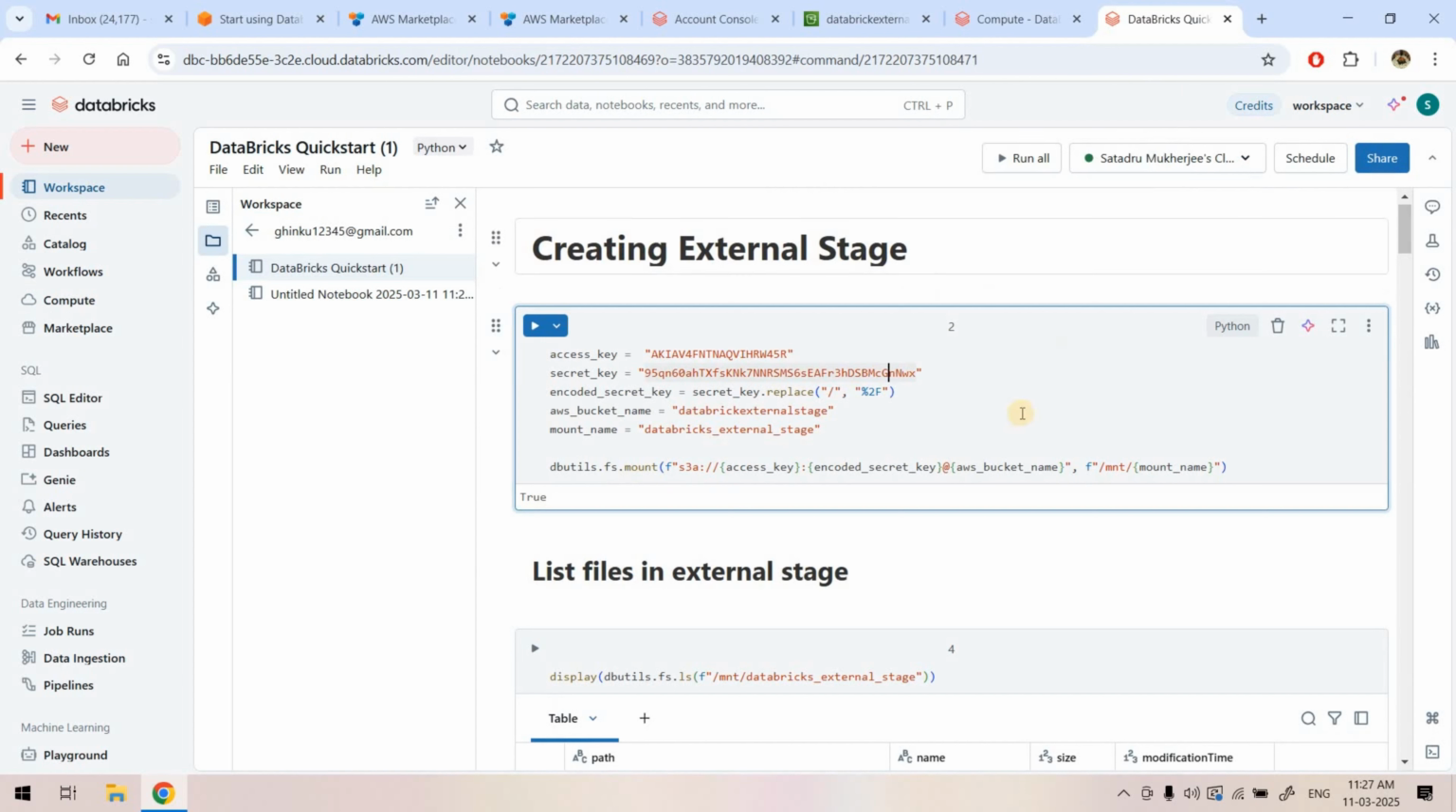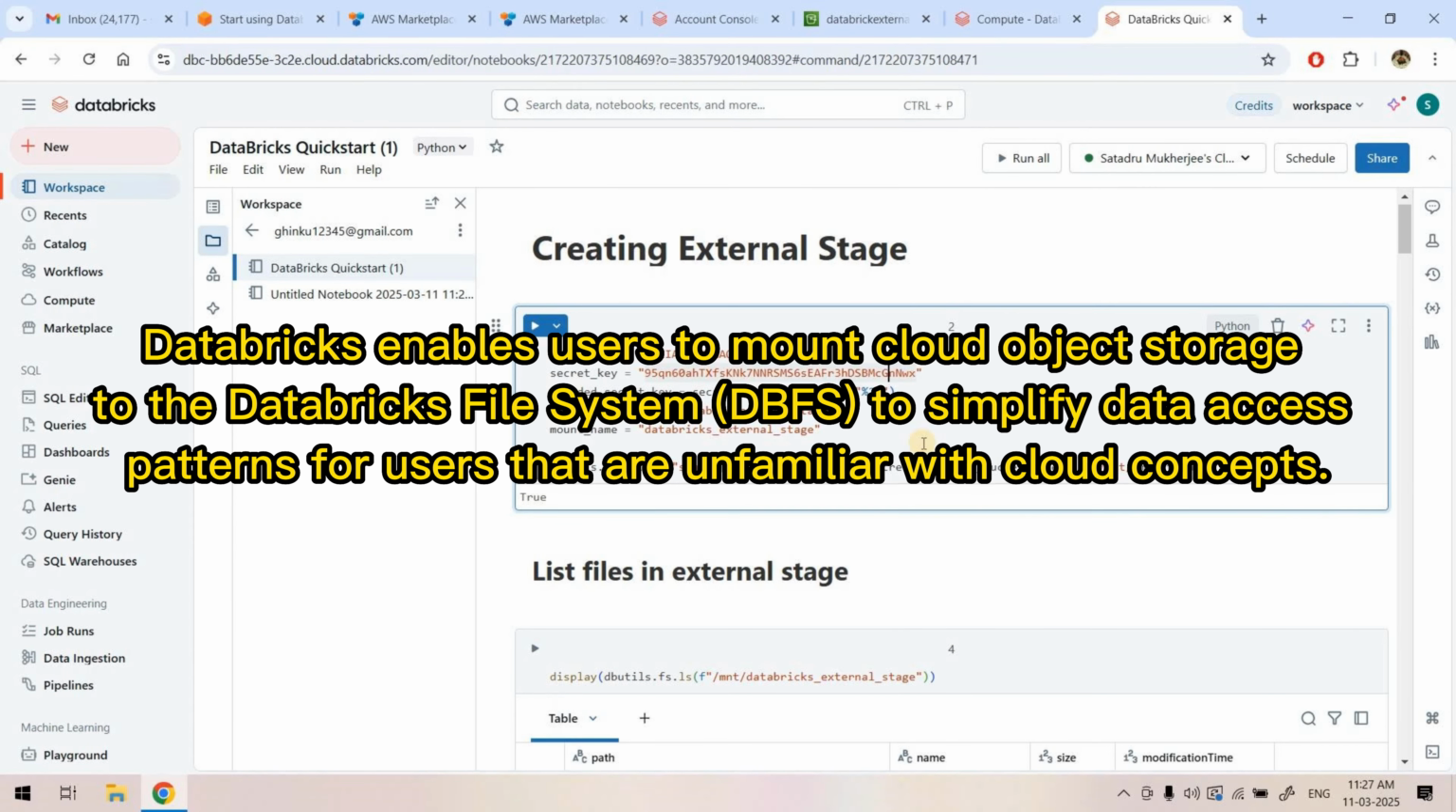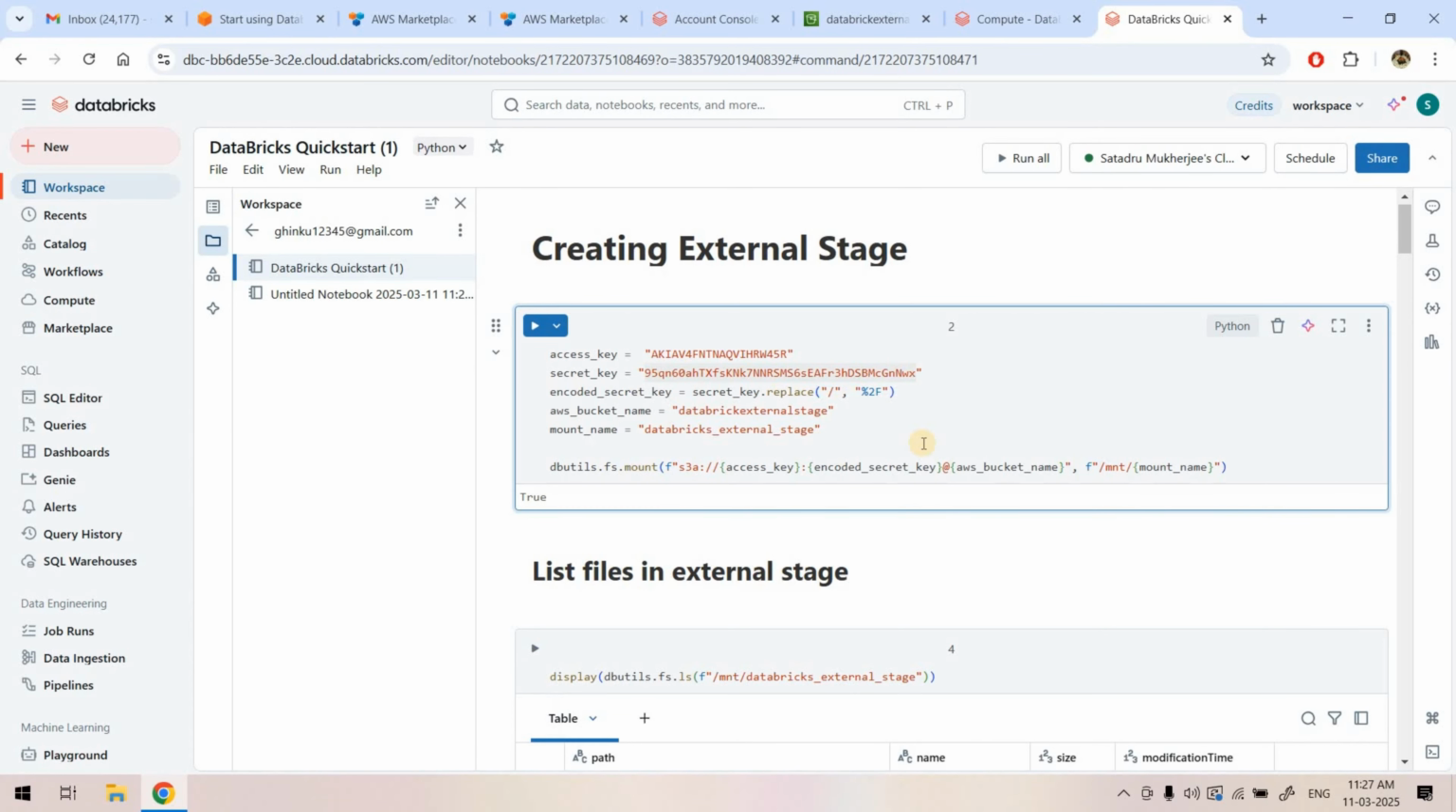Okay. So as a first step, what I want to show you is, just like in Snowflake we create an external stage if our data is sitting in S3 or some other location, similarly in Databricks also, there is a concept of mounting. You can consider Databricks as having a local file system which is called DBFS, the Databricks file system. In that Databricks file system, you can mount some external location, which can be from S3.